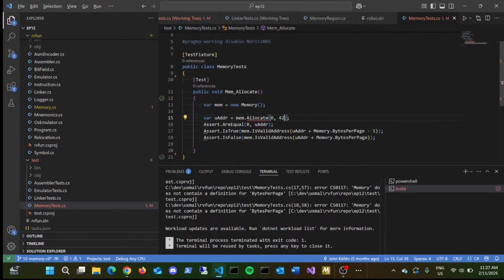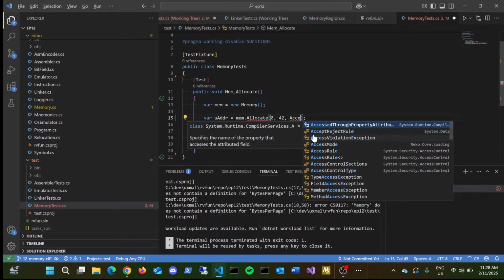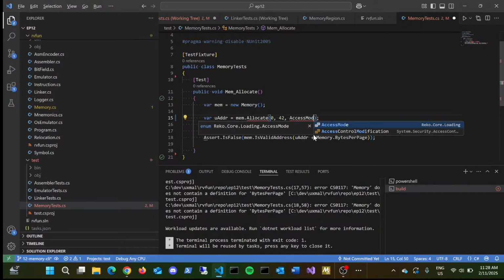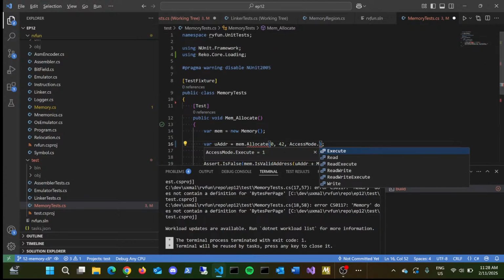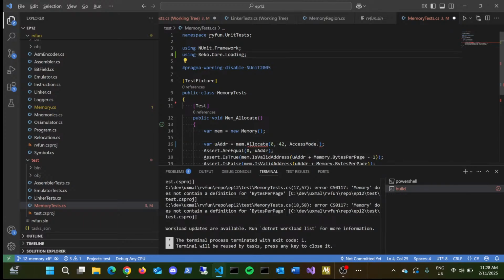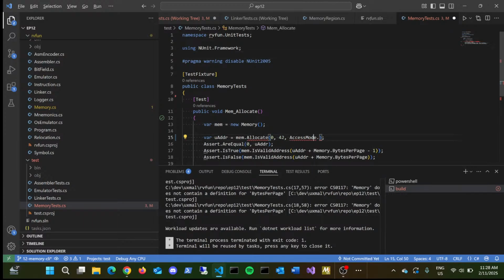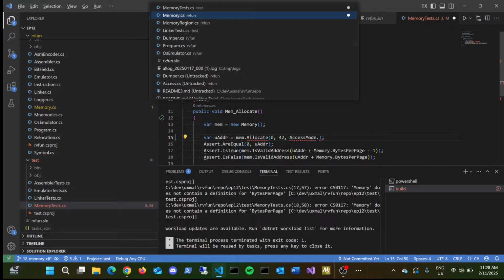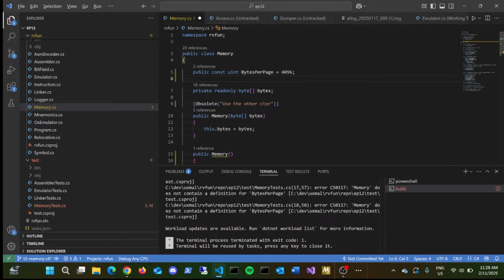But we also want to say that this memory should be readable or writable. We want to specify the access flag. So let's create an access mode enumeration. It looks like the Rieko project, which we are linked with, actually has one of those, but let's create our own. We'll create our own enumeration called access mode, and we'll add it here.